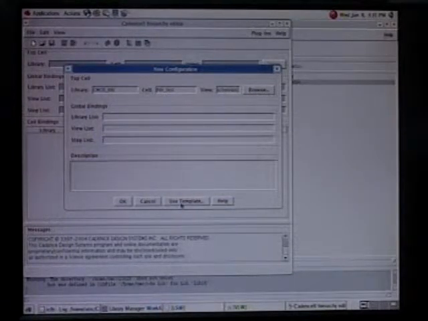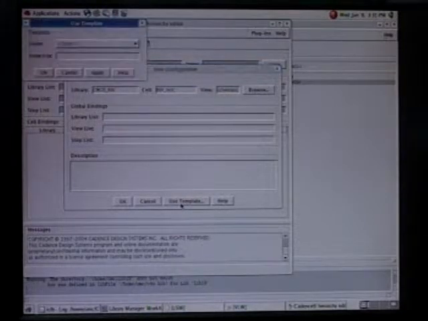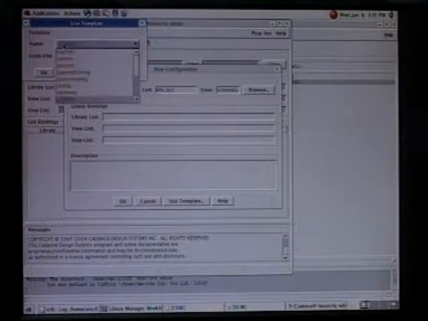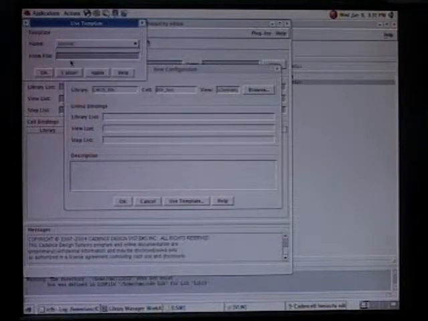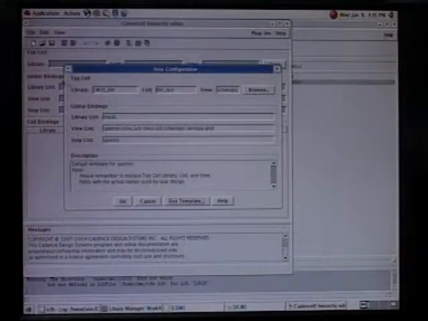Now click this use template button. Here under this names, you select spectra, S-P-E-C-T-R-E. Then press OK. Here also press OK.